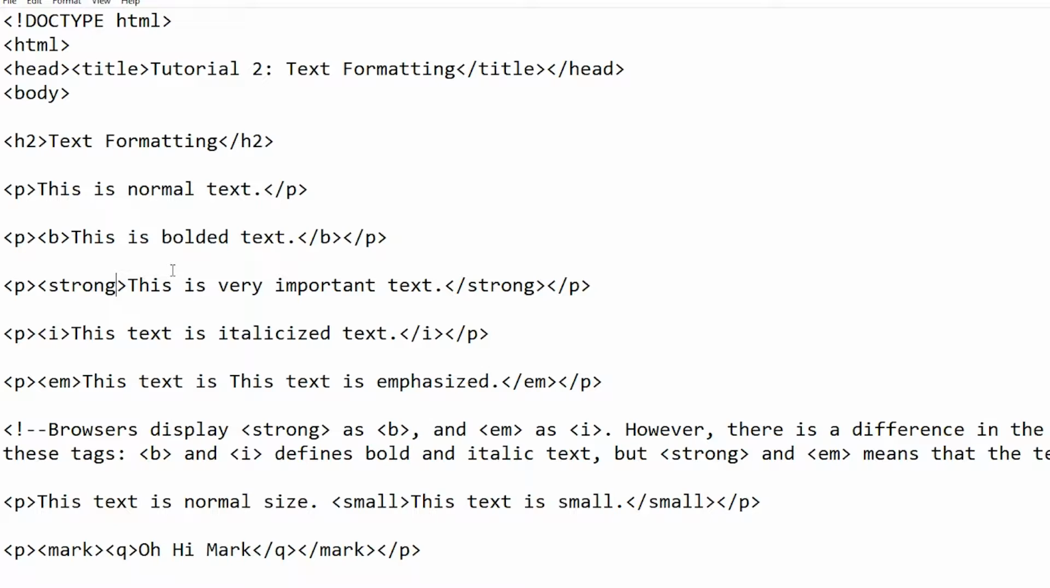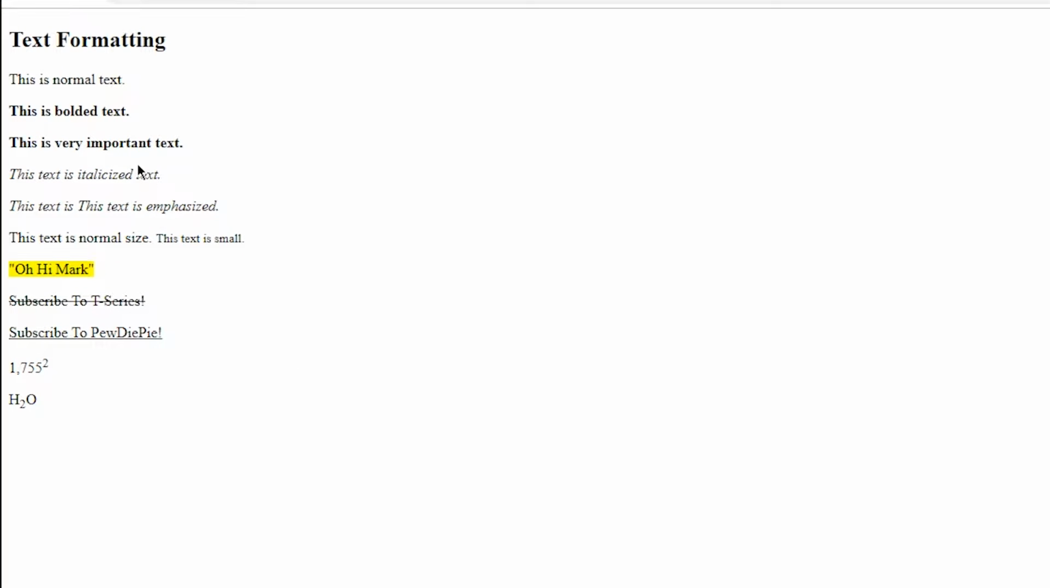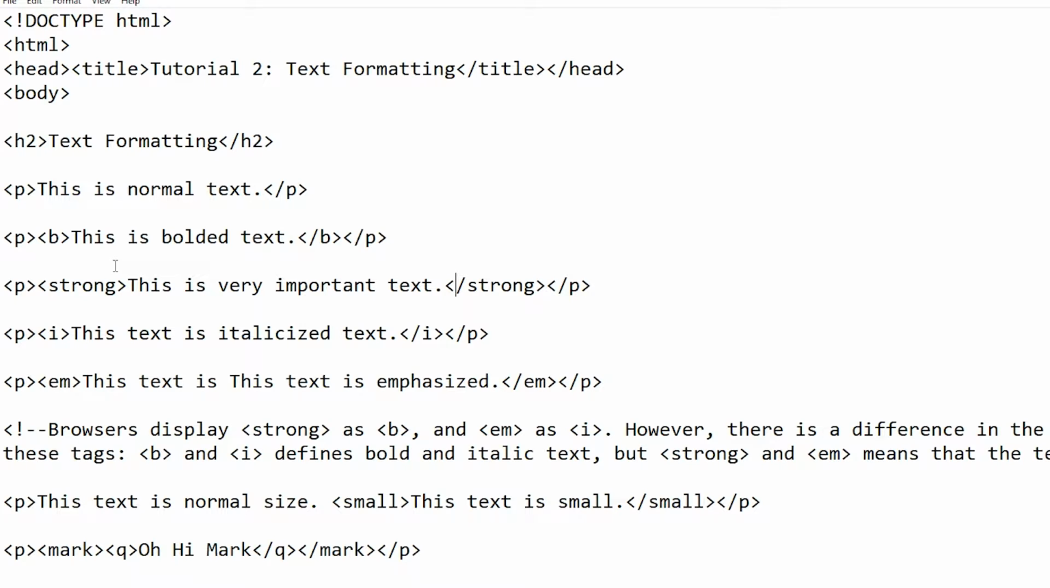Next, we have the strong tag. We have our start strong tag and our end strong tag, and between the start and end tag, it says this is very important text. Now if we take a look at our web page, you see that this is very important text. It's just bolded. It looks exactly the same as our bolded text. So what the strong tag does is it's for defining very important text, like warnings, very urgent text, and so on. Just very important text is defined between the start strong tag and the end strong tag.